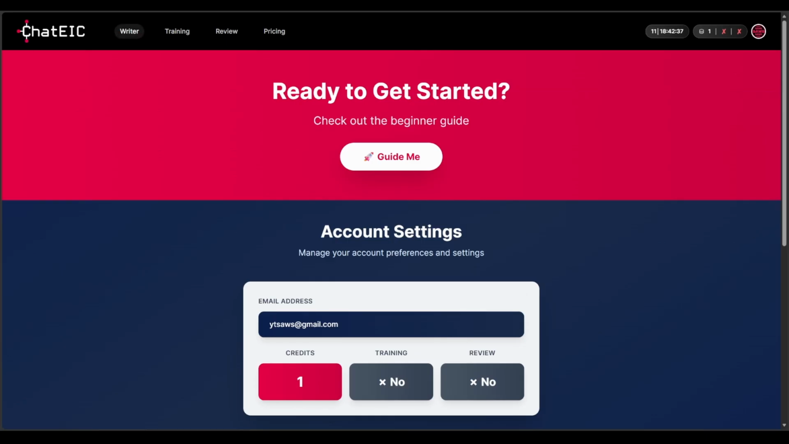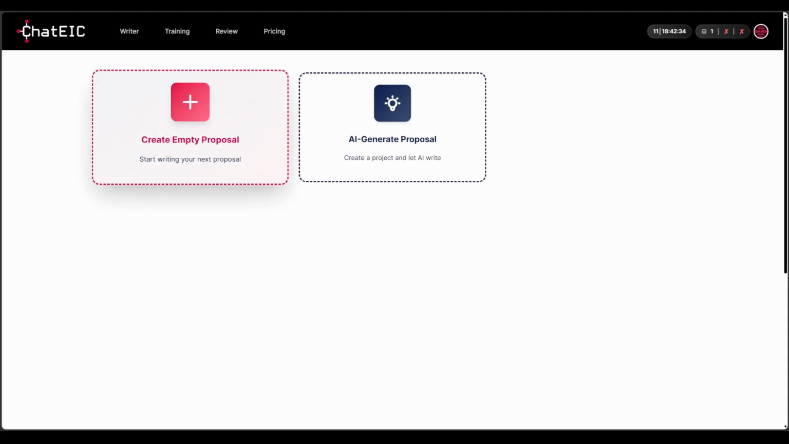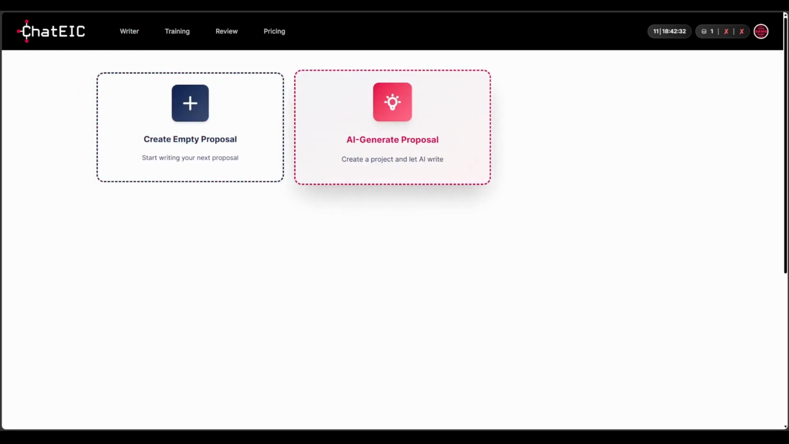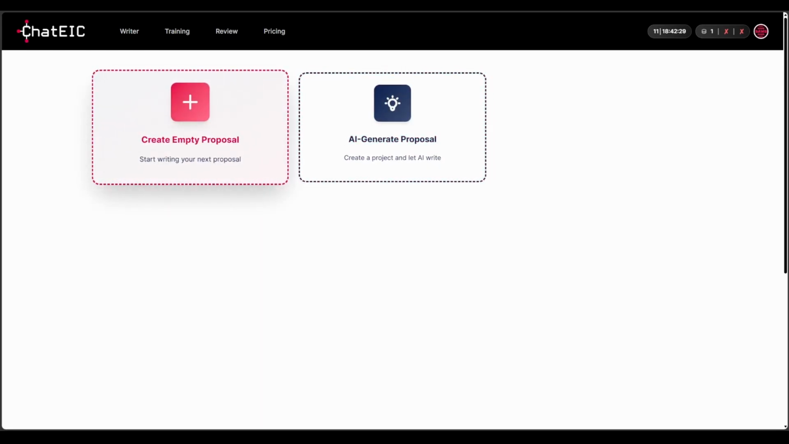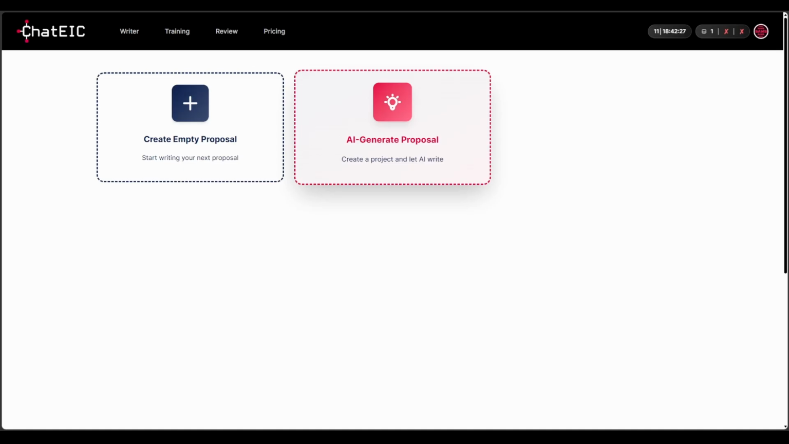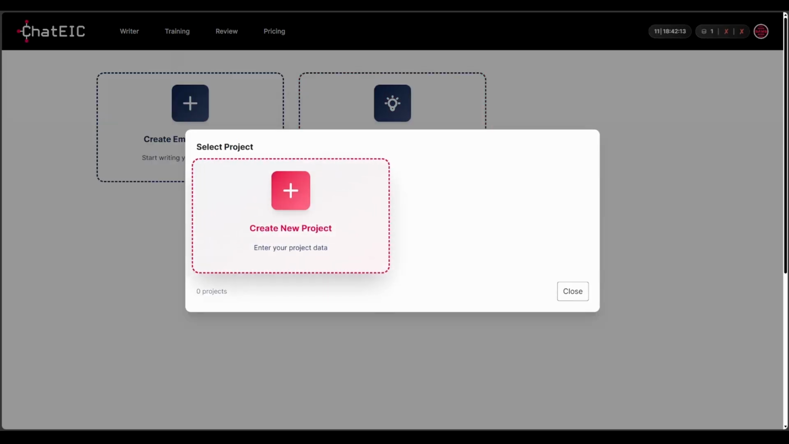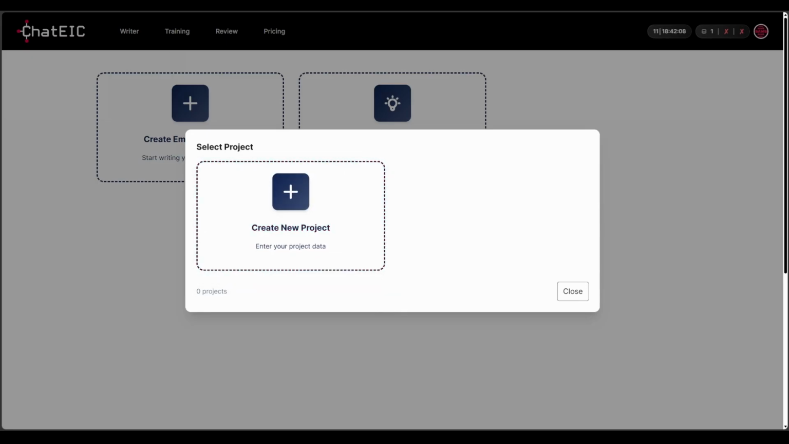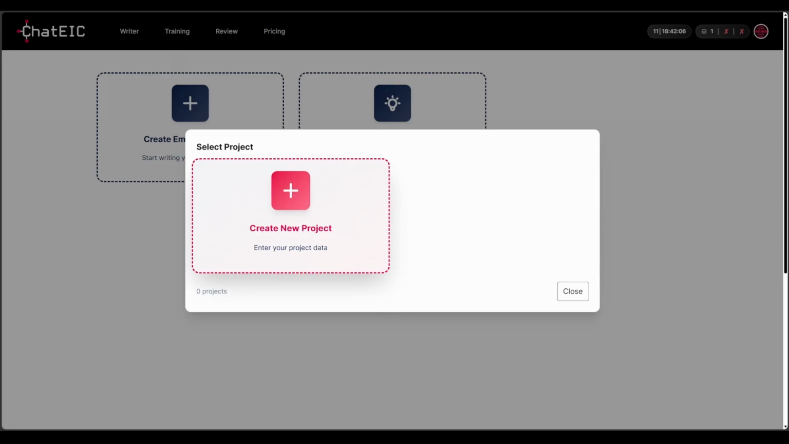So let's click on the Writer tab in the menu bar, and then you can decide what you want to click on. So of course you can create an empty proposal, but we are going to use the AI generated proposal, which is the whole point. So now I clicked here and it says create a new project. If I already had a project, then it would show it on the right here, but this is a new account, so I don't have one yet. So I'm going to click create a new project.